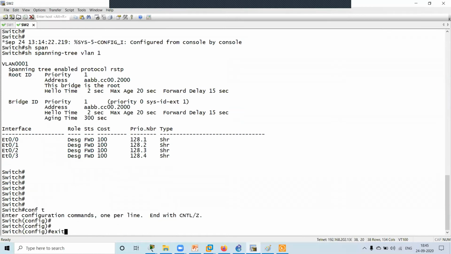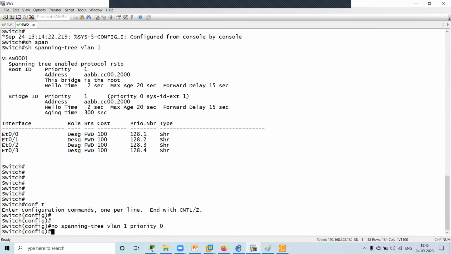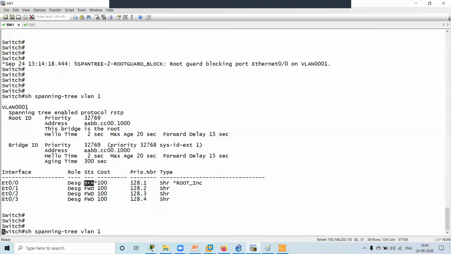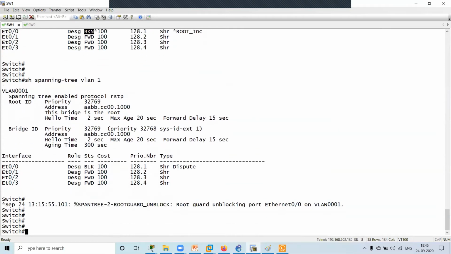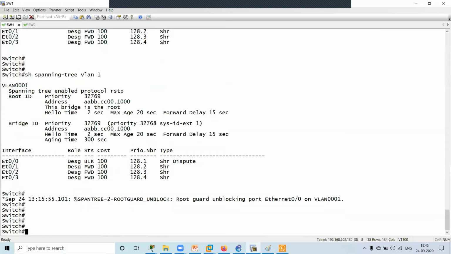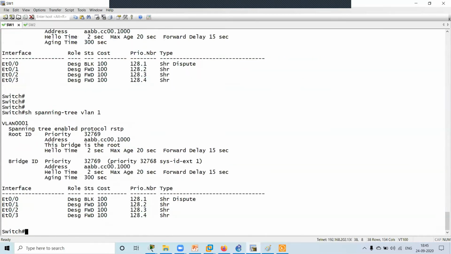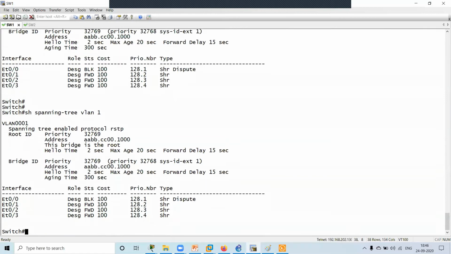So what I need to do, I'll remove this command: no spanning-tree VLAN 1 priority 0. See, root guard unblocking port. So you will see over here now, it will unblock the port. Okay, it will come up in some time. See, learning state. Okay, so it will come up.